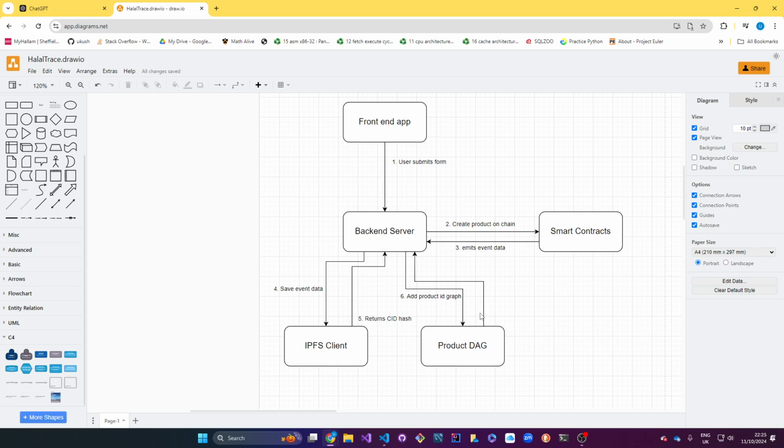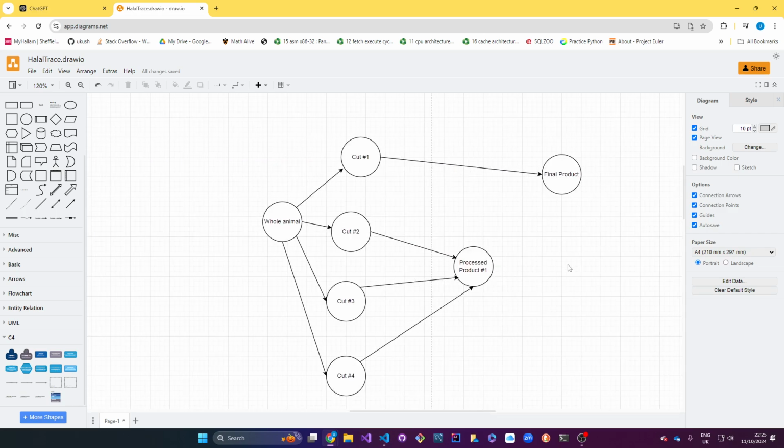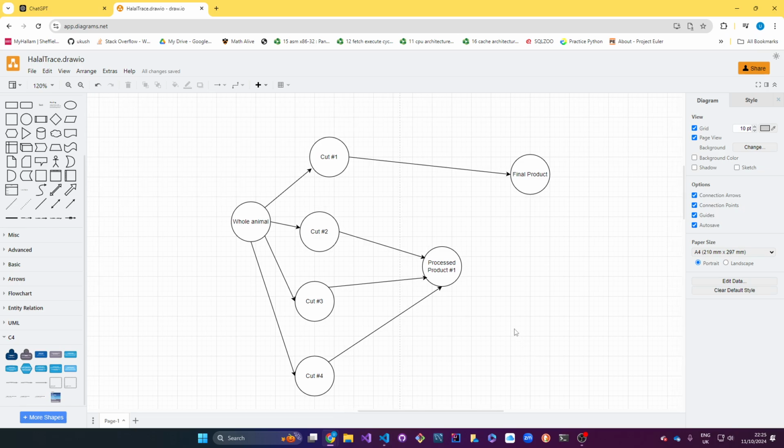I've also got a component here, product DAG. DAG stands for Directed Acyclical Graph, and it's a type of graph that has no loops. What I mean by this is one of the issues that I was having. I remember now when I was first building out this application, was that let's say you had a whole animal, you can record event data based on what's happened to the animal, let's say at the farm.